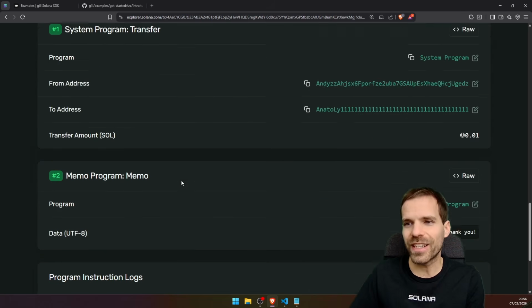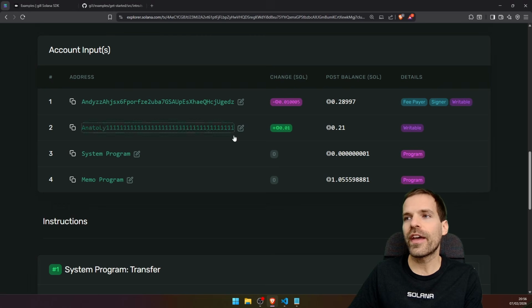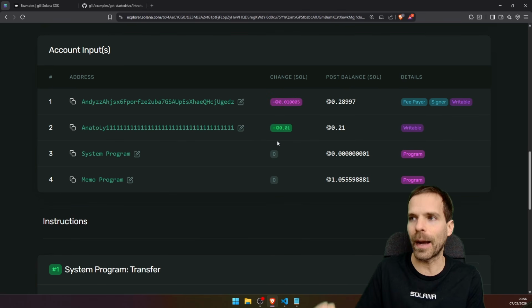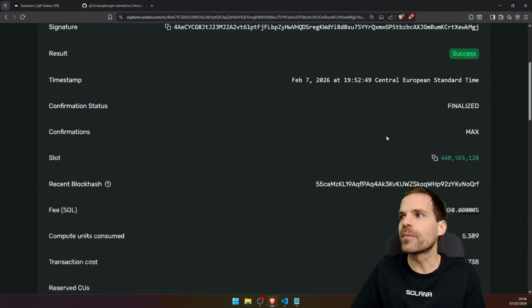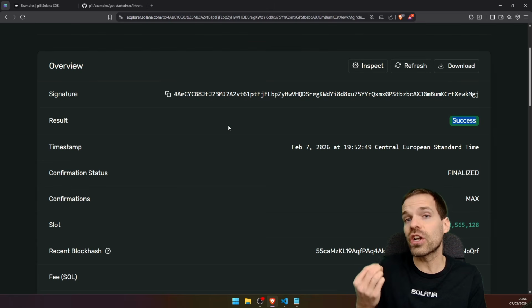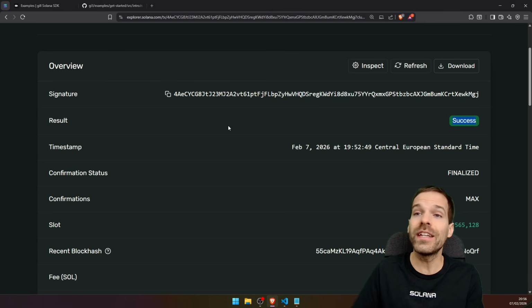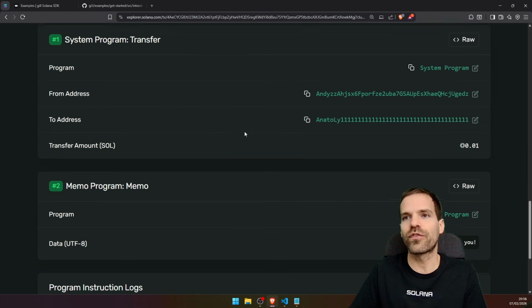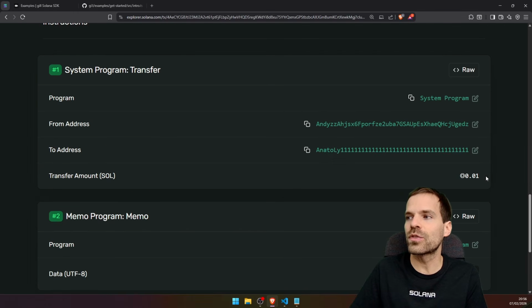Now, if a transaction is successful, then the accounts that the instruction changed will actually be changed. So the state is updated, but only if the transaction is successful. A transaction can fail for many reasons. In our case, for instance, if we try to send more SOL than we actually have.